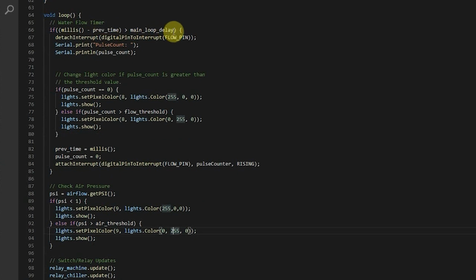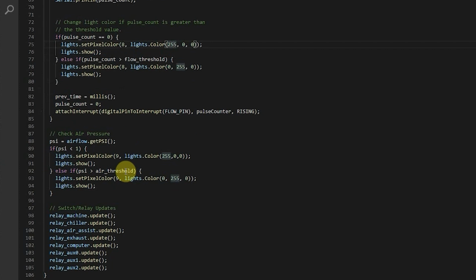The water flow timer is checking that every quarter of a second. If the pulse count equals zero, no water's flowing. Set that color to red. If it's above the flow threshold, which I think is 4 or something, I don't know what it is, I'm not doing any math on that pulse count, it's just a straight pulse count out of the water flow, then it sets it to green because water is flowing through the thing. Reattach the interrupt and move on.